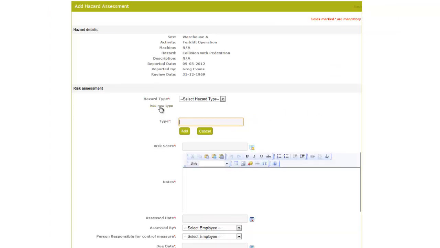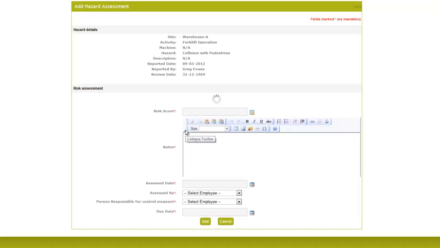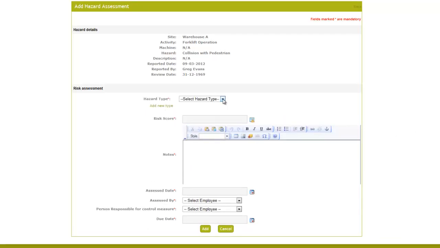The first thing to do is to add the hazard type. These types entered will stay in your database and create a list. Make sure to select the type from the list you have created.